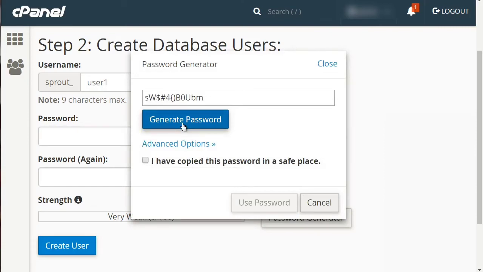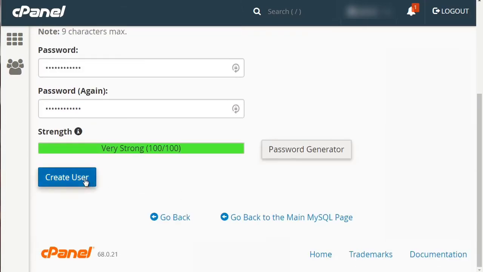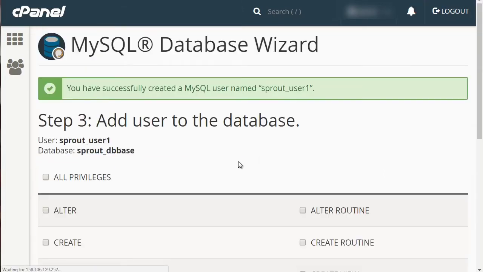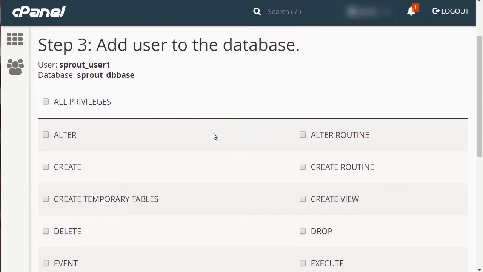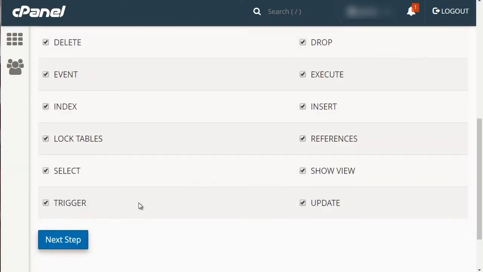I'm going to pause this video right now and create a random password, and we'll copy it down here. Once you're done with that, you just click on the checkbox that says I have copied this into a safe place and I am ready to use the password, and then it automatically enters it here. As you can see, it is a very strong password, and we click Create User. Step 3 is to add the user to the database. To do that, all we have to do is click on All Privileges and click Next Step.